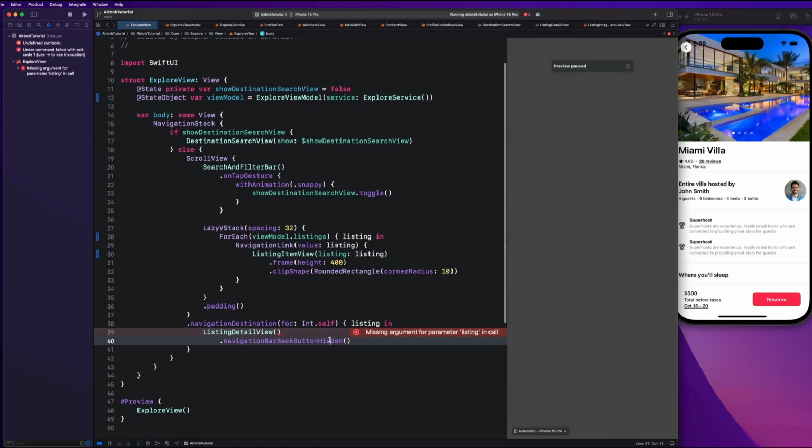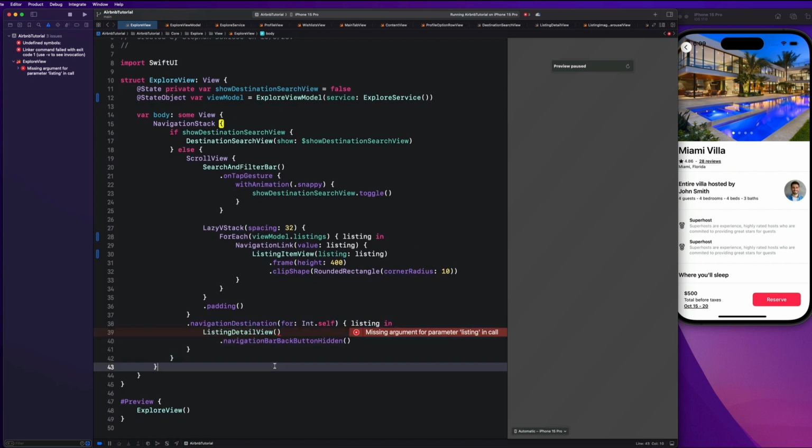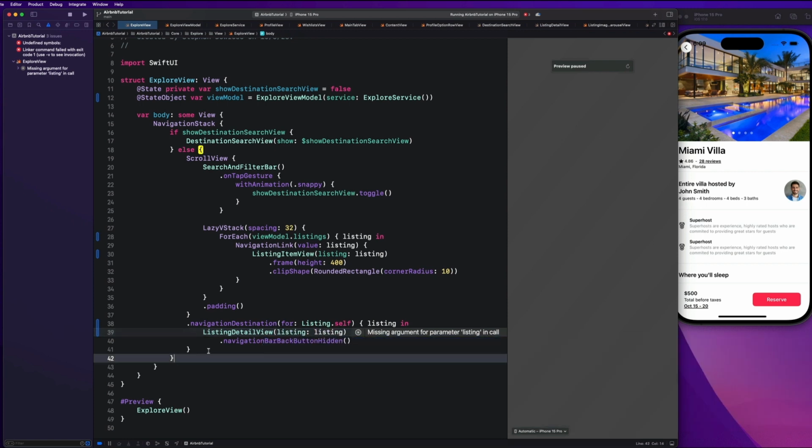listing detail view. Yep. Oh, and look at that. We already have this navigation destination set up, but now we are going to make it for a Listing.self. We already have the name set up as a listing right there, so we can just go ahead and say listing and pass along that listing right there.